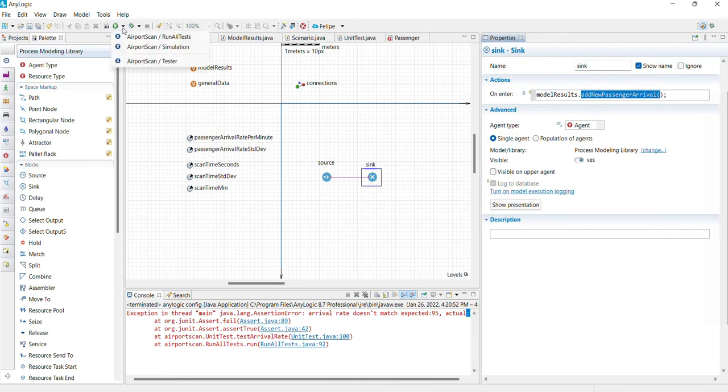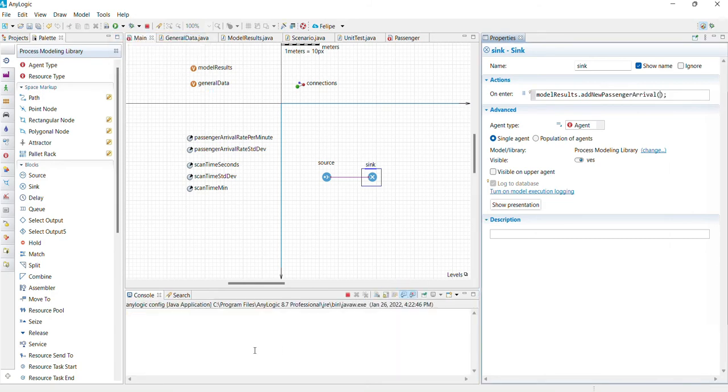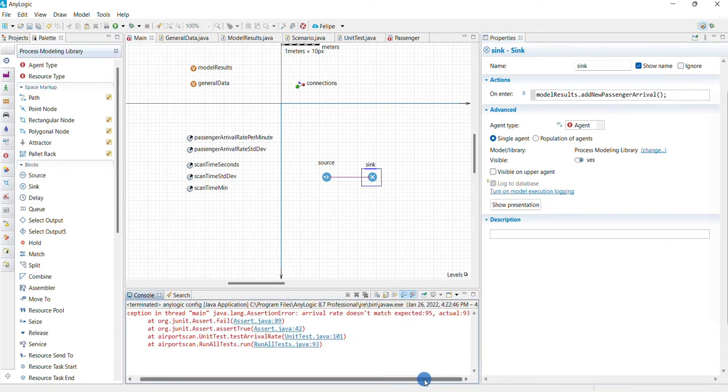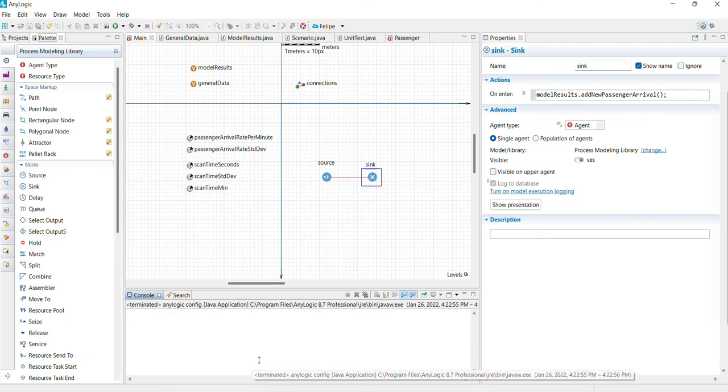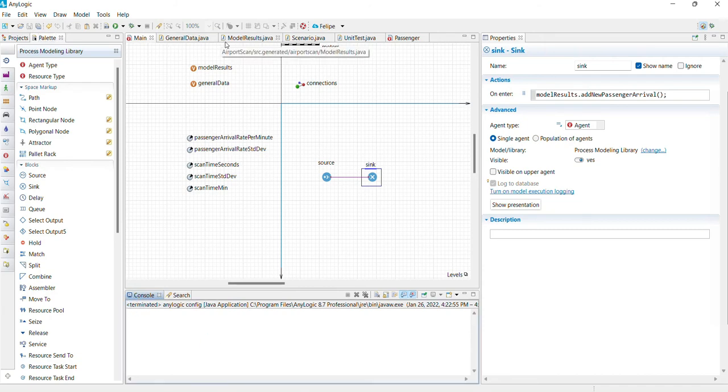Now we can run the test again, and it fails, expected 95, actual 93. Let's run it again, and now it passed. So when it passes the test, we have nothing on the console. At least we didn't ask to get any output in the console. So we can assume everything went fine.